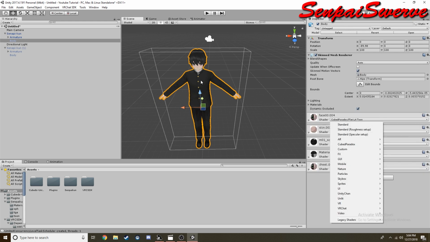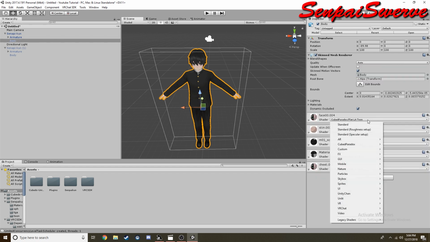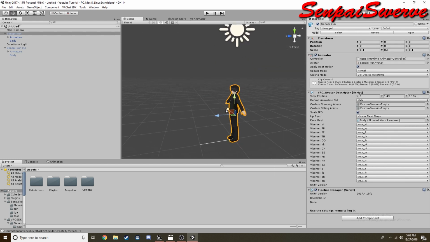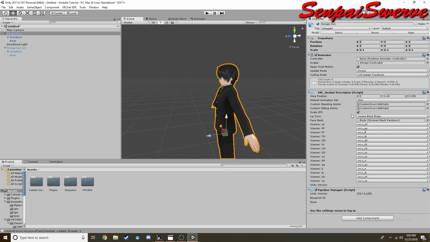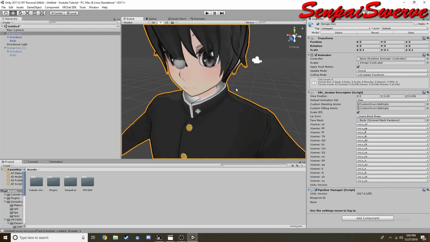It automatically set his shaders to Cubed's Unity shaders. If it didn't, you just need to go into here and go into Cubed Paradox and set them to flatlit toon. And he looks good, his height's good. We got custom animations set up. We have his visemes set up for lip sync.